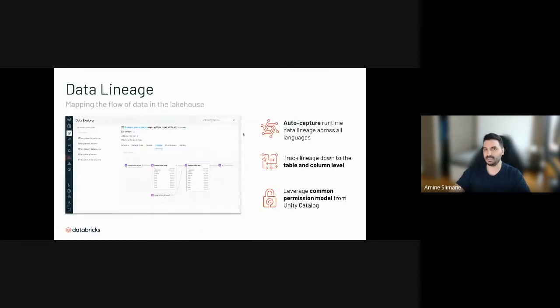The second aspect is lineage. I touched on lineage already, but just wanted to give you an idea. The challenge of lineage is obviously how you will harvest metadata out of your different workloads. Think about it. In Databricks, you could have Scala notebooks, Python notebooks, SQL notebooks, and libraries and so on. So how would you extract all the lineage information from such a heterogeneous environment?